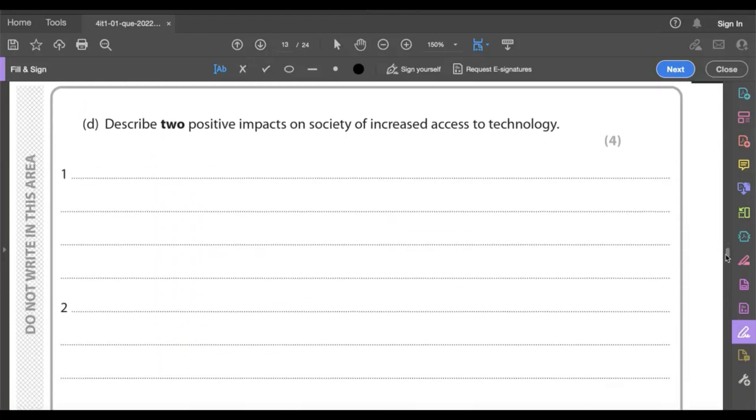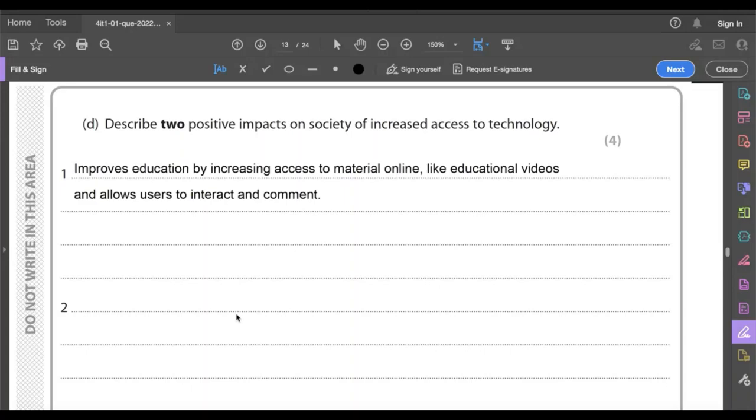D. Describe 2 positive impacts on society of increased access to technology. Well, I'm going to start with my favorite one. Increases access to educational resources. Think about you watching this YouTube video. Access to technology allows that to happen. So it improves education by increasing access to material online, like educational videos, and allows users to interact and comment, which is what I want you to do.